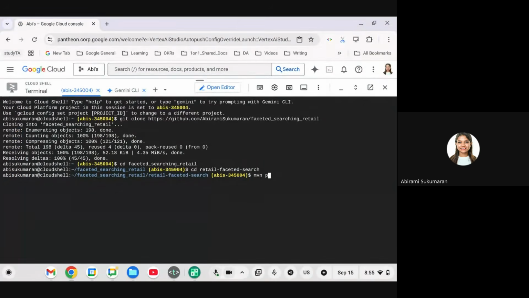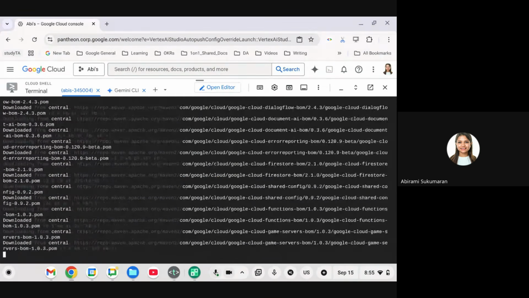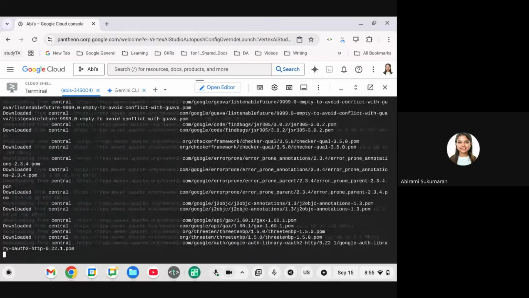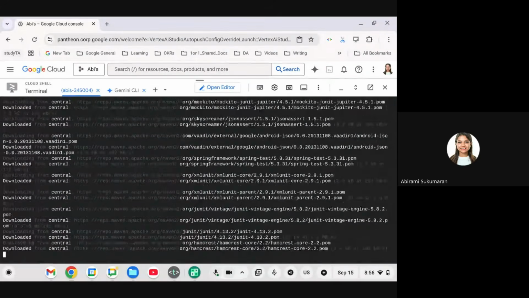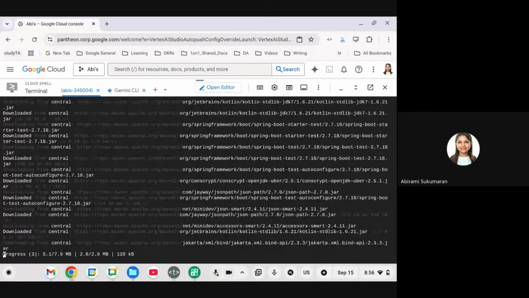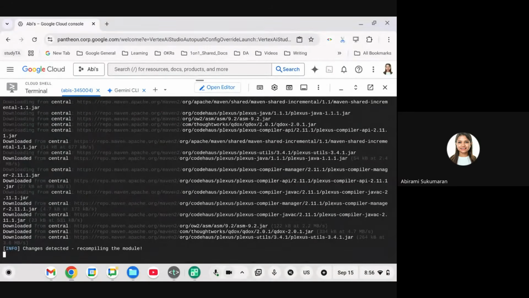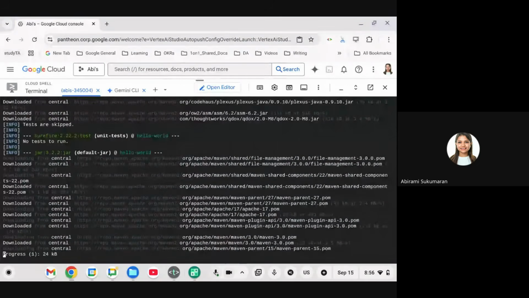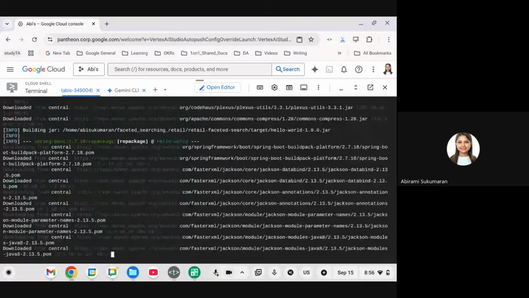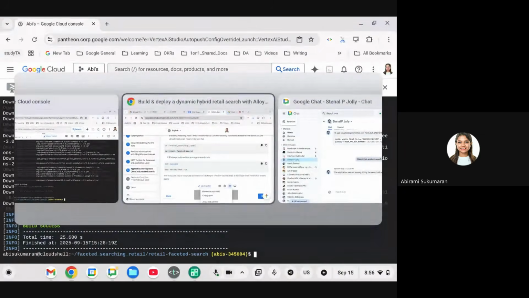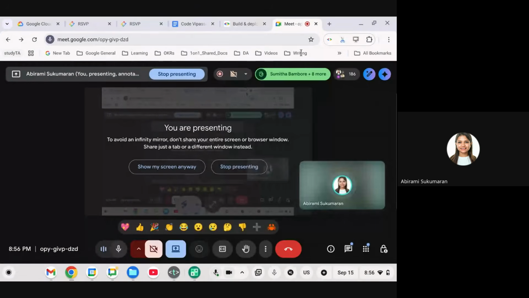Now we're going to do mvn package. Now it's packaging it. Okay, build success. Show of hands, how many of you got your build success?